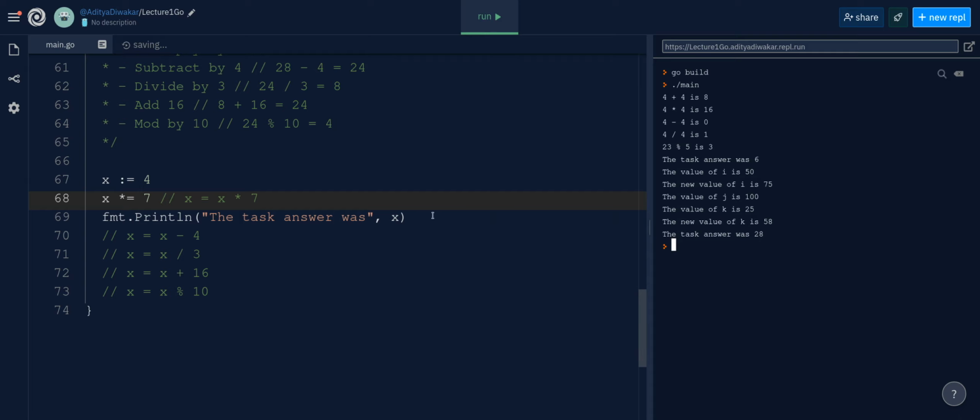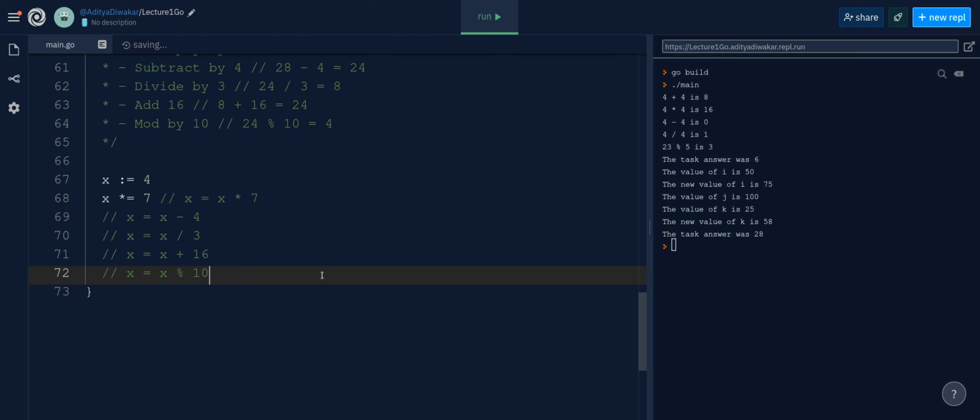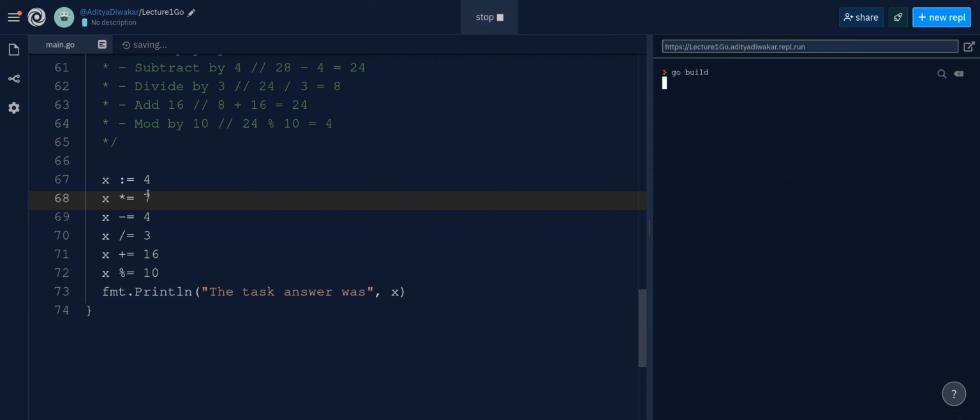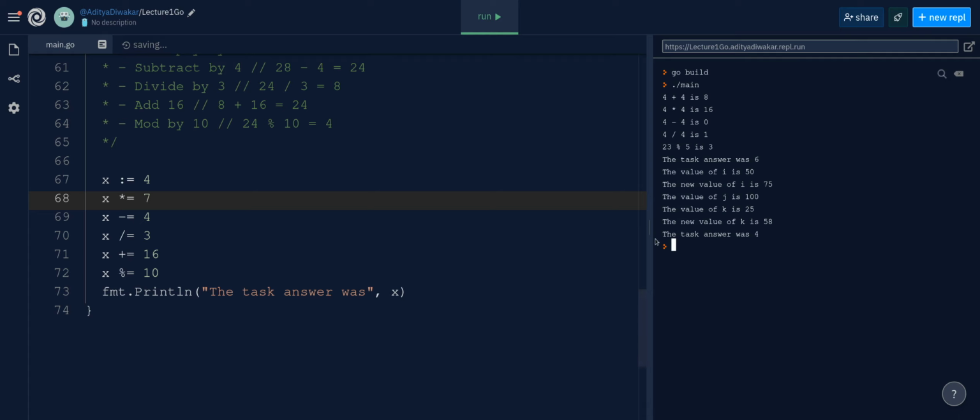We can move that down once again, and for this one say x minus equals 4. Similarly, we can do x divided equals 3, x plus equals 16, and down here x mod equals 10. Now if we run this code, we get the task answer, and I'll remove this to make it look simpler. This looks very neat compared to our old code, and we still get the same answer. So this is what a complex operator is.